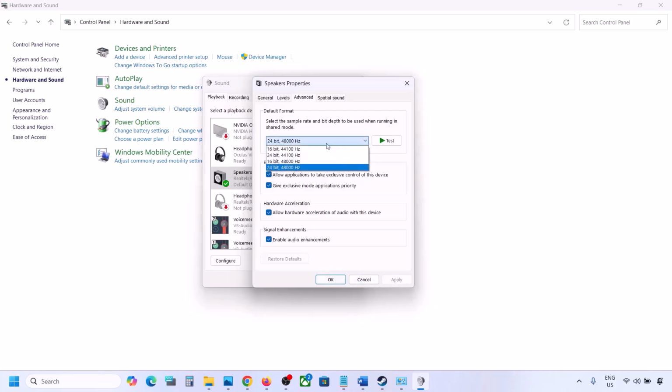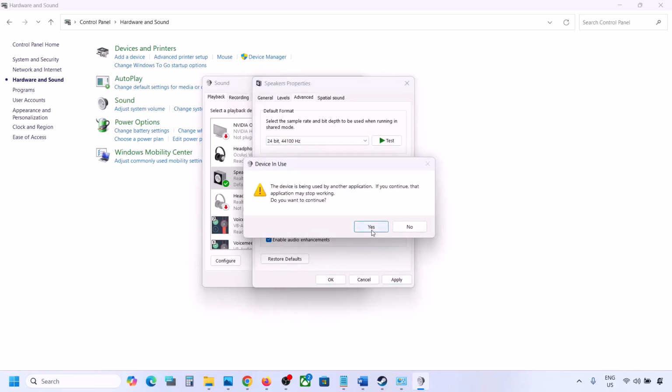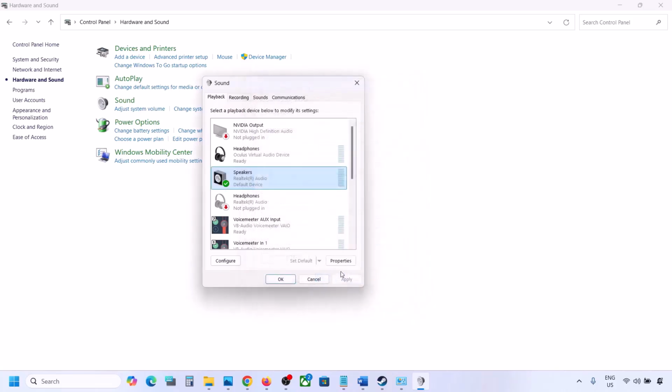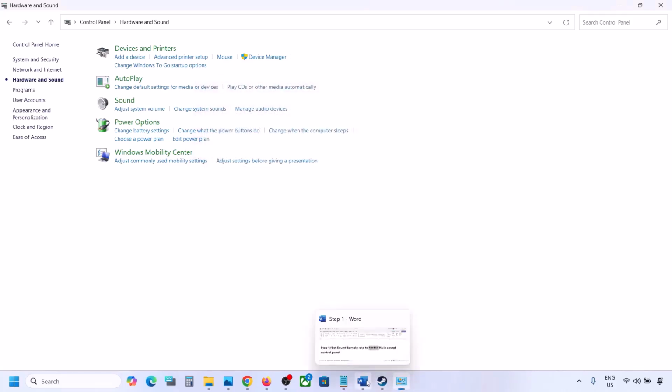If that does not work, you can even try 24-bit 44,000 Hz. Hit apply, click on yes, and then you can launch the game and then check. But for me I will just keep it at 48,000 Hz. Hit apply, click on OK, and then you can launch the game and then check.